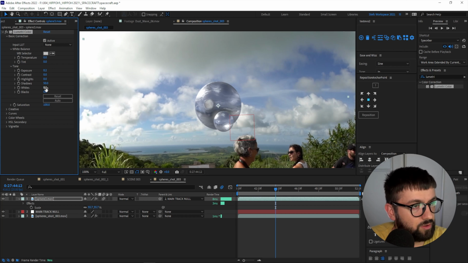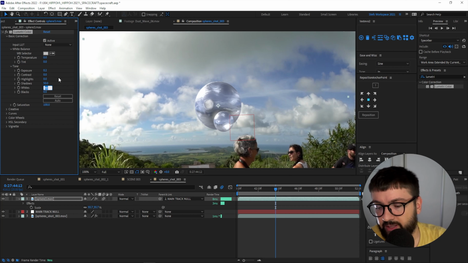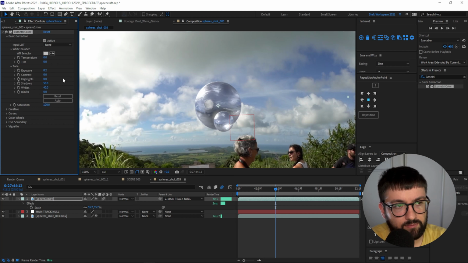looking good. Whites, let's bump this up to 50. Okay, that's sharpening your white highlights a little bit. Let's go 80. That's bringing the whites up a little bit. It's looking pretty good. Maybe I'll bring that back down to like a 40. No, that sure looks better around 50.